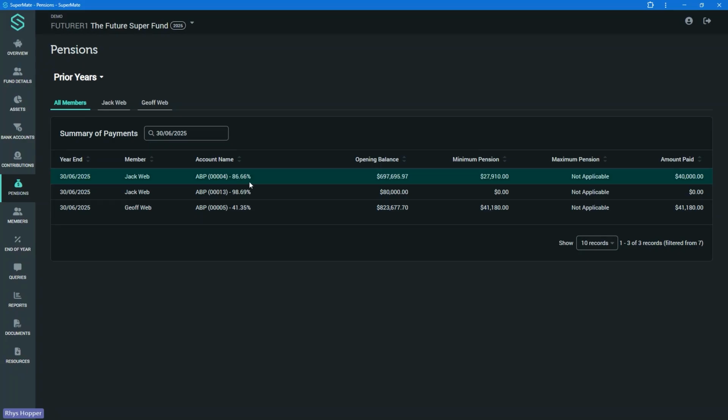Could look at the tax-free percentages. There was 0 minimum for this one, and that's because I think the pension started in last few days of June. So obviously, if you start a pension in June, you don't have a minimum for that financial year, and that was a higher tax-free percentage. So I want to make sure that all the 40,000 went to the lower tax-free pension.